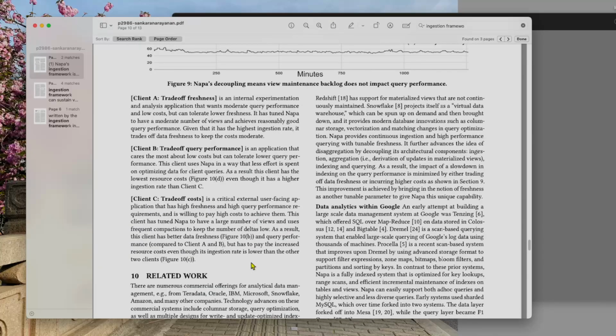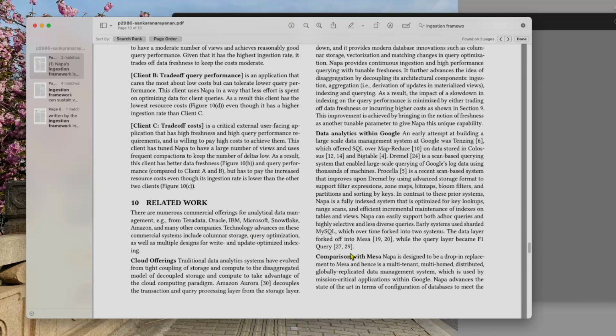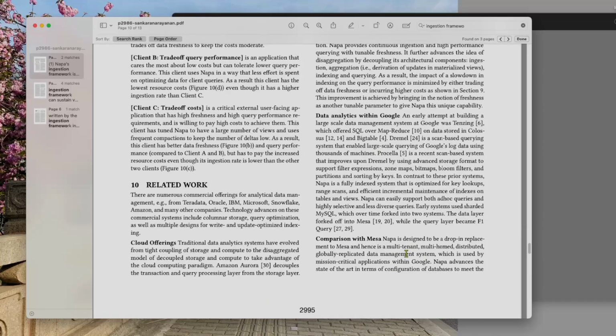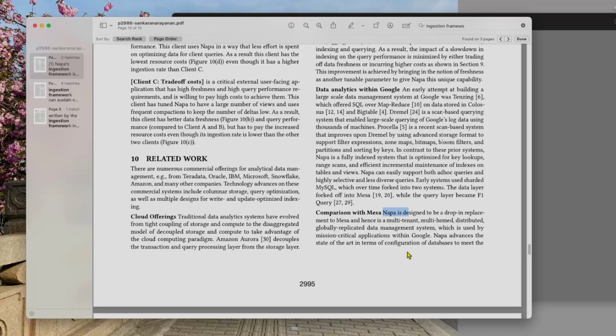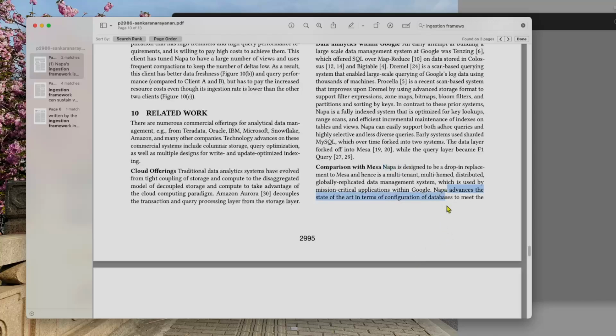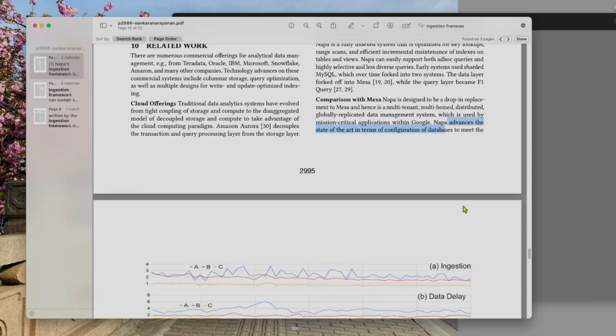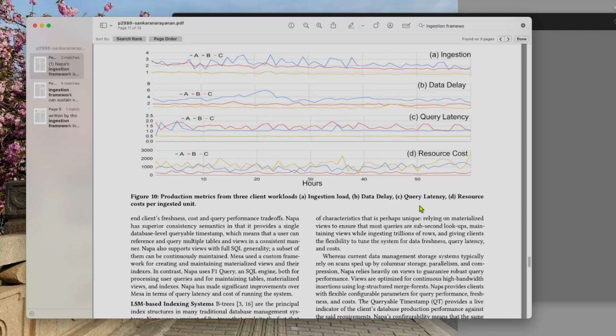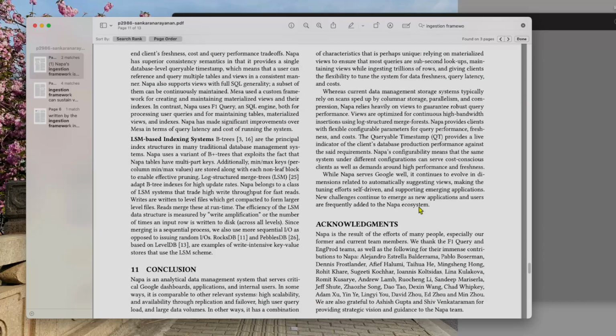Analytic coupling, related work, comparison with Meta. Napa is designed to be a drop-in replacement of Mesa, and hence is a multi-tenant, multi-home, distributed, globally replicated data management system. And I think Napa has already replaced Mesa because it introduced the paper. They need to work on this.